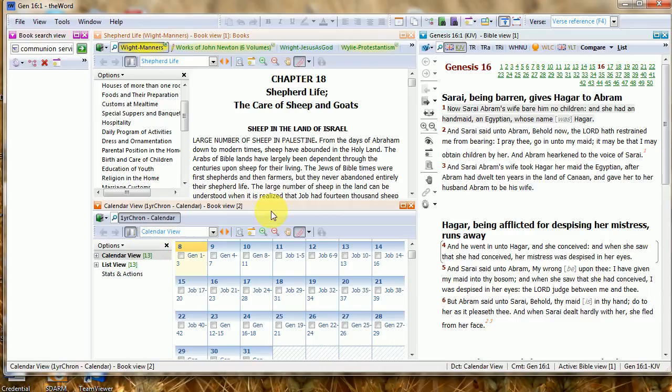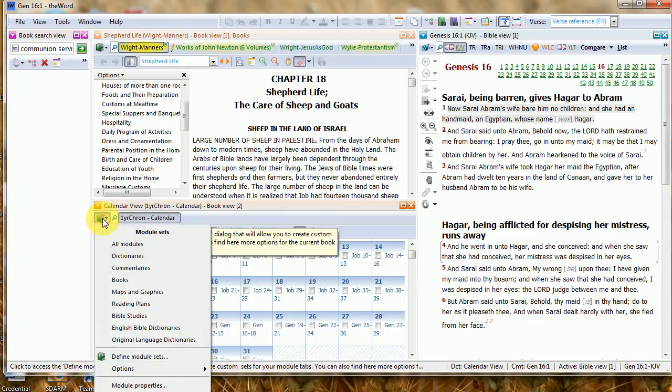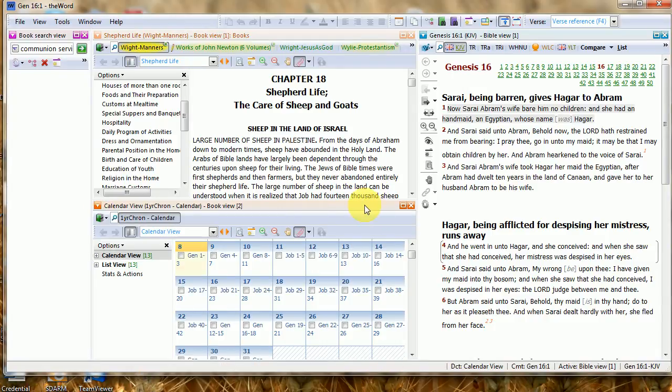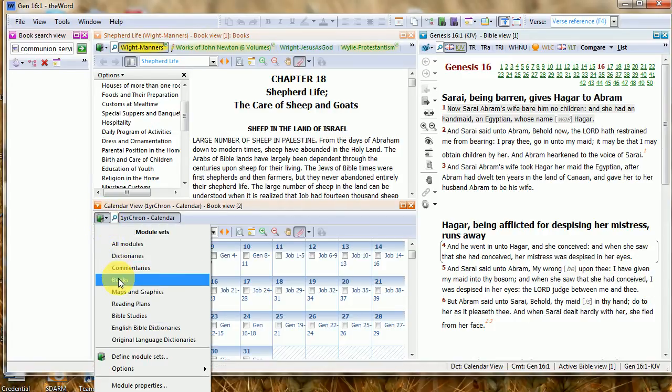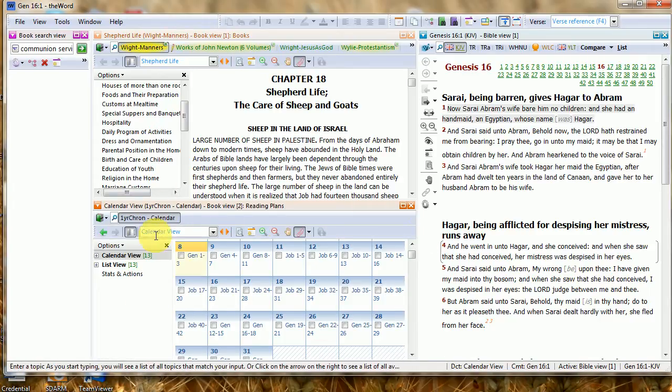So just looking at this screen now, this is a new book view. In the previous tutorials I said there were a few different kinds of book views: dictionaries, commentaries, books, maps and graphics, and you also have your custom module sets. But in the Word version 4, we've also got a new module type called Reading Plans, and that will also appear in the book view window. Okay, so there we have it.